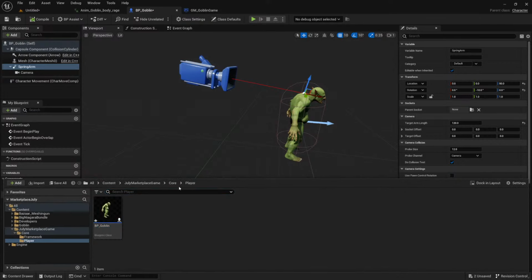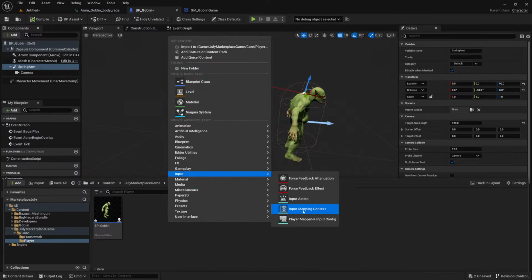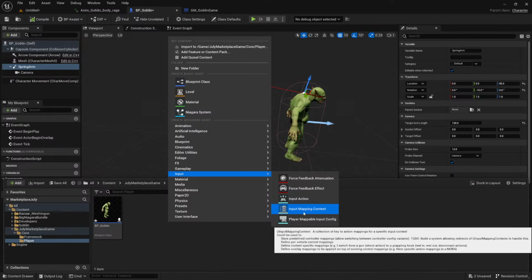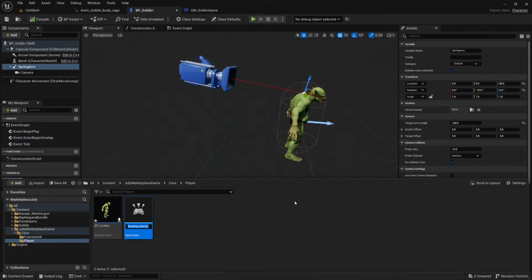So for the controls, here in player, I need the input. We'll be using the enhanced input, so I need an input action. I need an input action for movement.